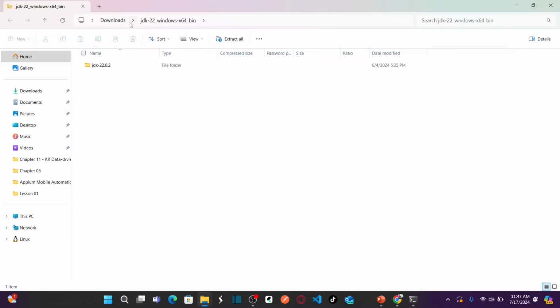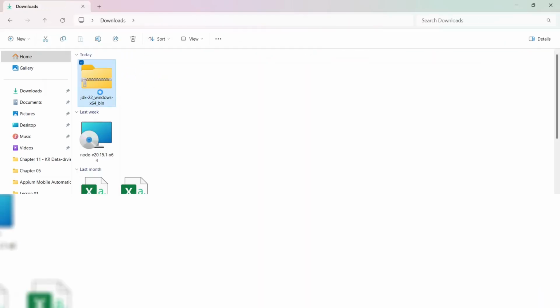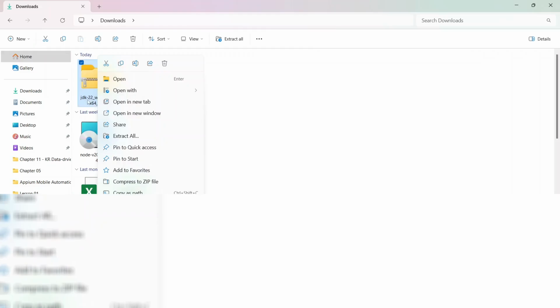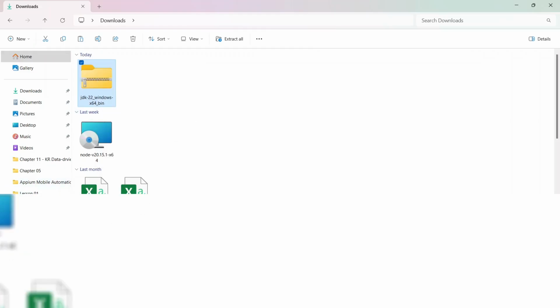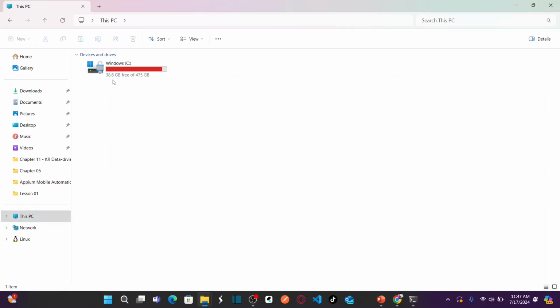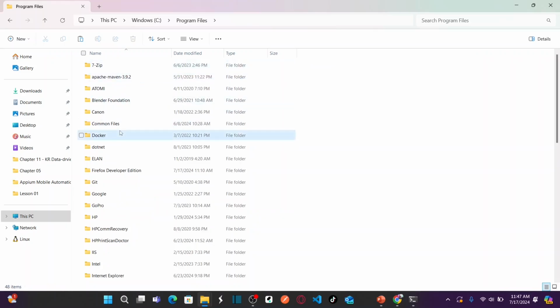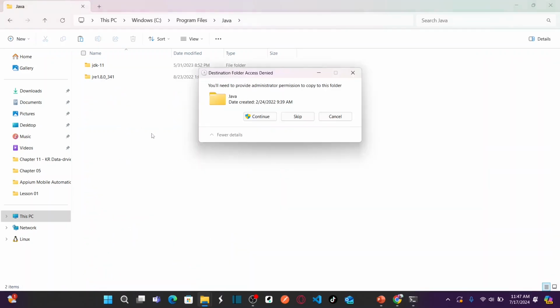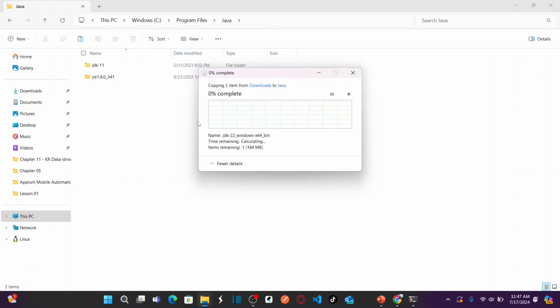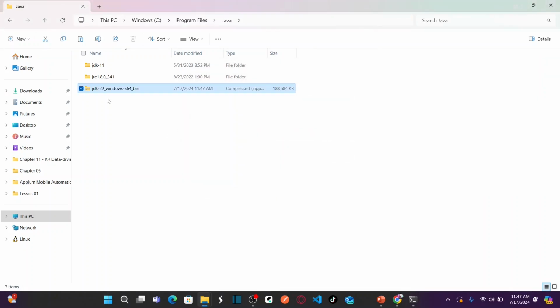Let's go to the zip folder, and this is my zip folder, right? I'm going to copy this and keep it in my C folder, go to Program Files, go to Java, and I'm going to unzip it here. Okay. So this is my latest JDK. I'm going to simply extract this. Extract. So this is my extracted folder.